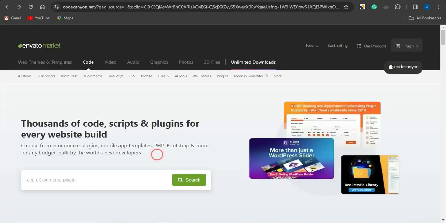So basically guys, CodeCanyon is a very cool platform where you could get lots and lots of cool code, scripts and plugins for every website build of your choice, which you can leverage right now. You could choose from e-commerce plugins, mobile app templates, PHP, bootstraps and more for any budget, built by the world's best developers right now.